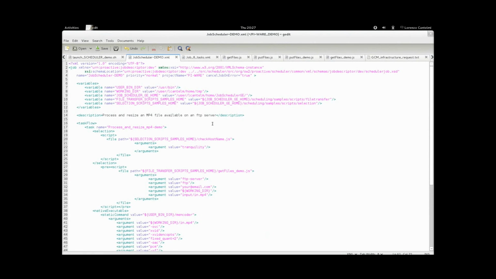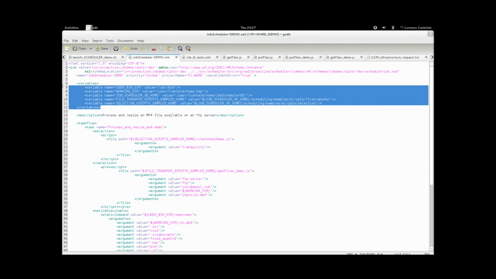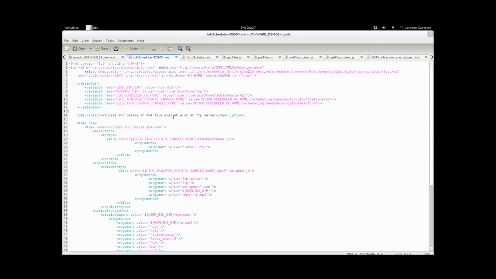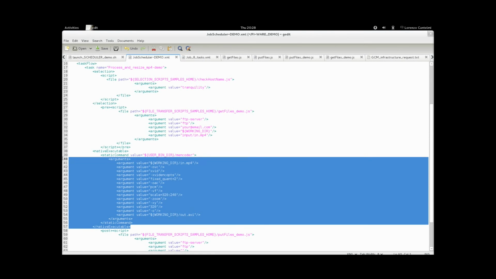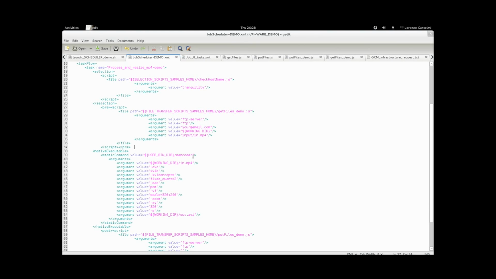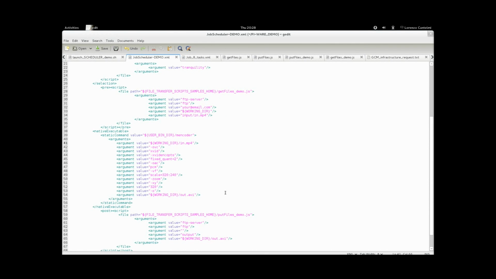Okay, the job basically consists in the definition of some variables that allow the user to localize where the right scripts are, or which are the right variables to set. It consists basically of executing a task flow characterized by only one native executable task. This is called the main coder. This is basically a program to encode to process audio and video files.